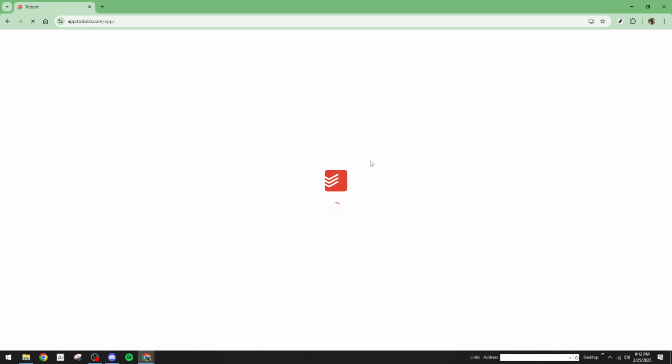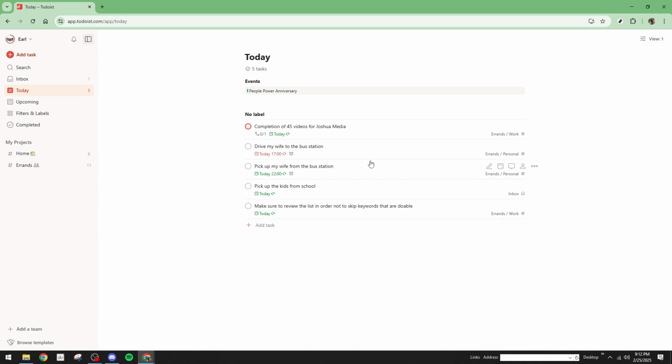Now, after you've successfully entered your account, let's focus on how you can use the all-new task view. To start, navigate to your task list and click on any task. This simple action will open the task's dedicated view, giving you access to all its details in one place.